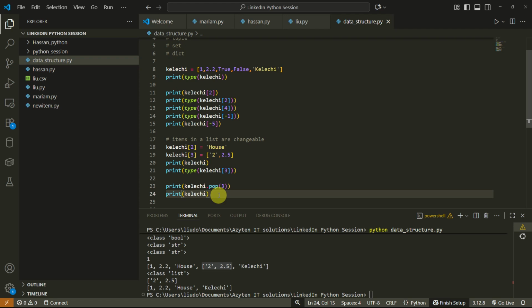Okay. So again, if you want to delete, you use pop and you call the position of the item you actually want to delete. So it takes an integer. So 0 is here, 1, 2, 3, 4. Now because I already changed the position 3 from false to this list, I put 3 here, it deleted the list itself. Does that make sense?